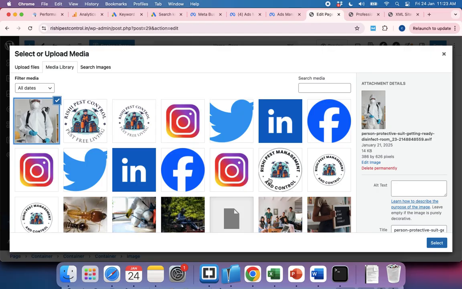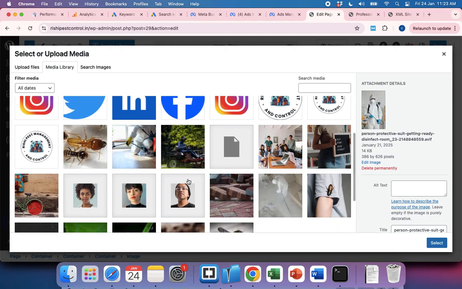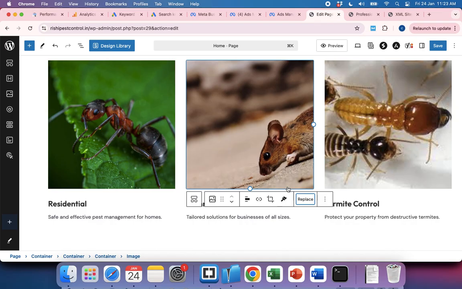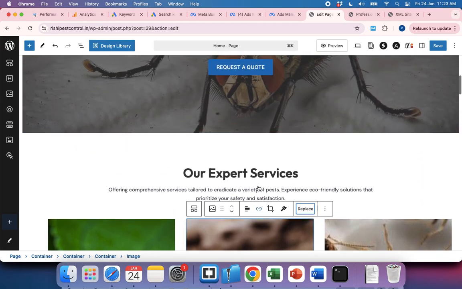Pick the square images. Aspect ratio has to be proper. It shouldn't be just a very tall, narrow image. The width should not be very narrow. Don't pick such kinds of images. So I will now put this image here. Right, it is coming. You are able to change, right?